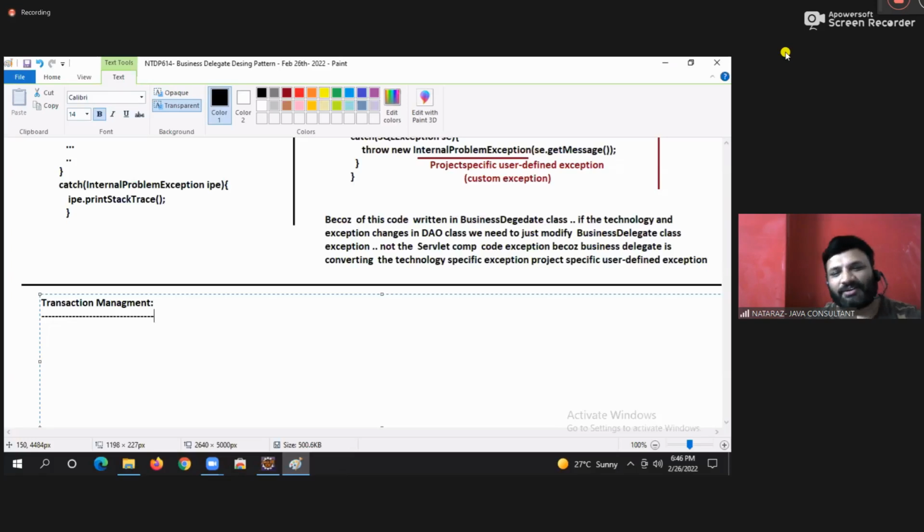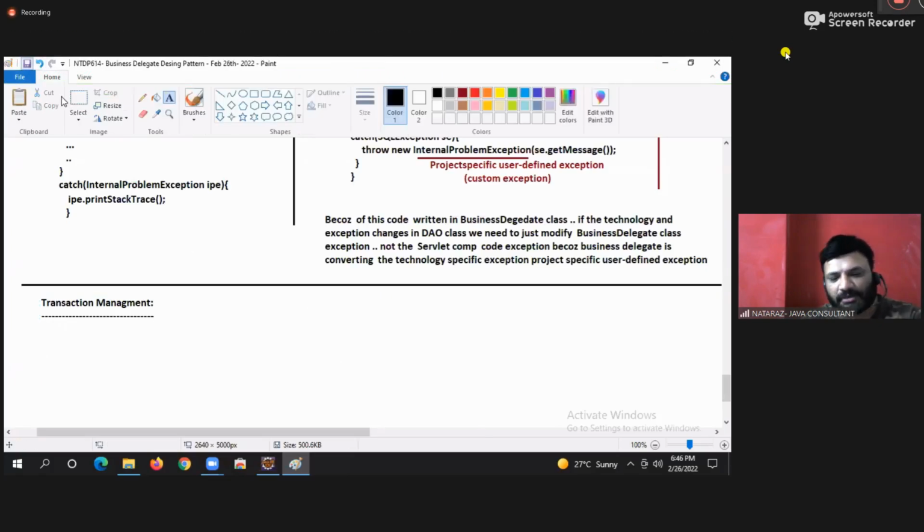So that's why it is better to insert in both places. Otherwise, don't insert in any place. I think you got the exact requirement of transaction management, my dear. Exact need of transaction management. Come on.